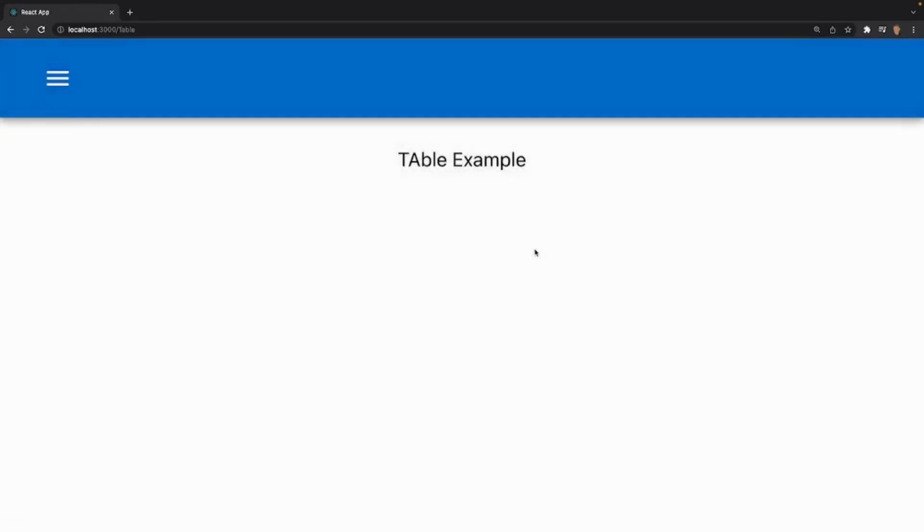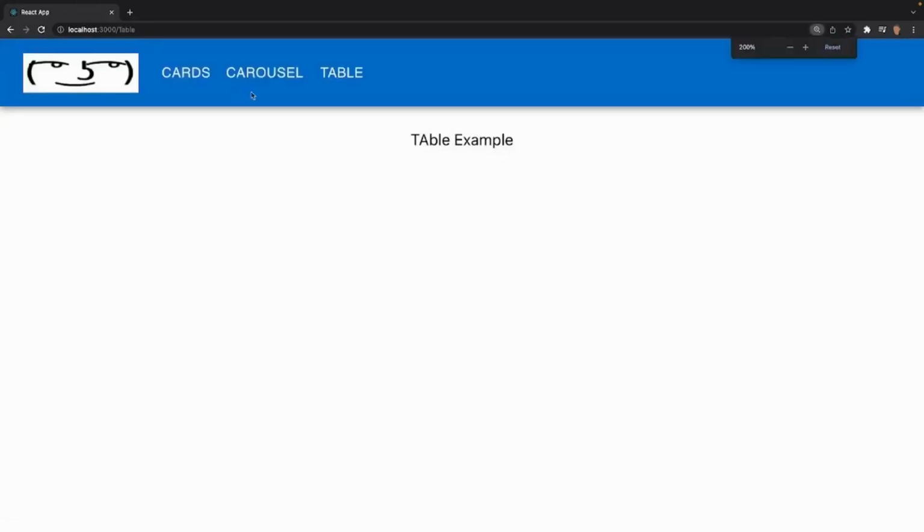Perfect. Now before we conclude the tutorial, we also have to check these app links right here. So it takes us to card, carousel, and table.